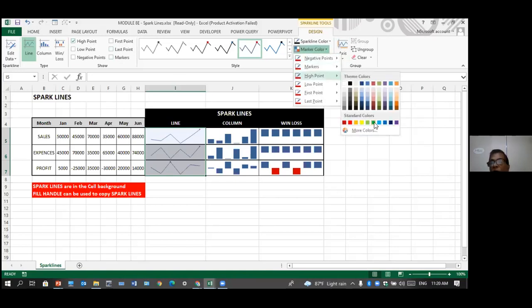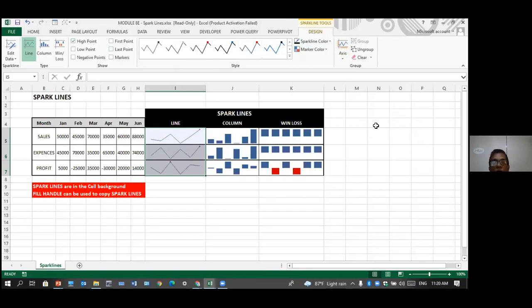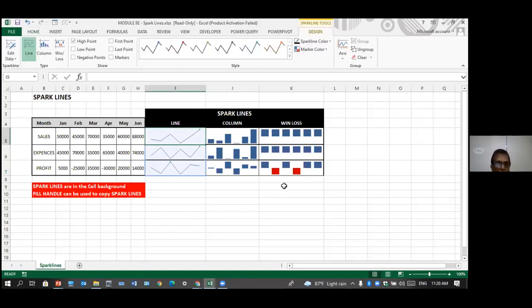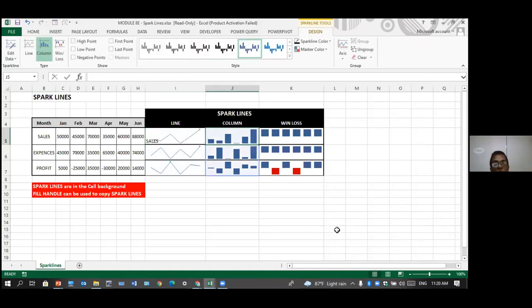High point color, I want it green. So you can see all the high points are green. Now, it's very easy to get it. Remember, this is a cell value. If you want, you can type inside this cell, but this is by hiding this, right? Okay, you can say, this is sales. I type inside the cell, sales.